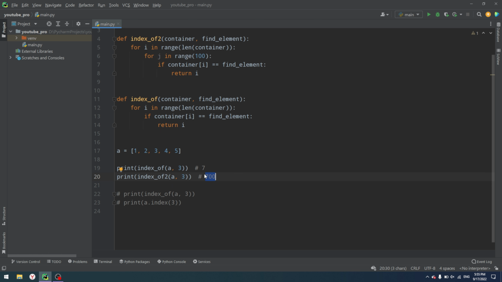And what's going to happen is that index of 2 is going to execute more steps, and it doesn't really matter what hardware we use, because the steps are going to be the same. Even if I run my program on a Google computer, I'm going to have 7 steps for index of, and 700 steps for index of 2, because that's just how the code works. We have the code and we run the steps.